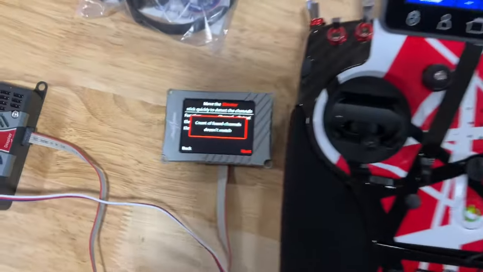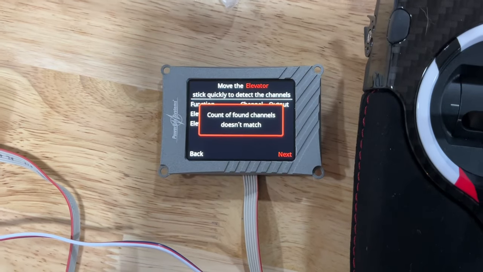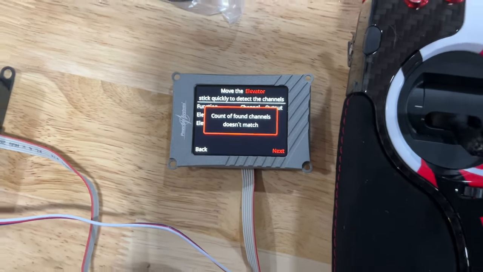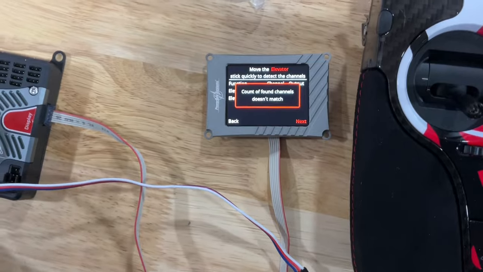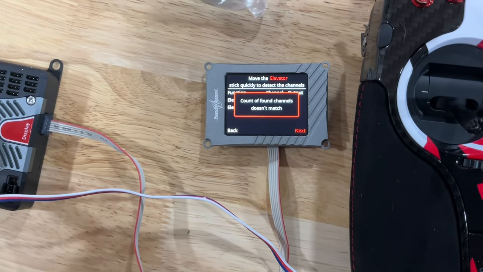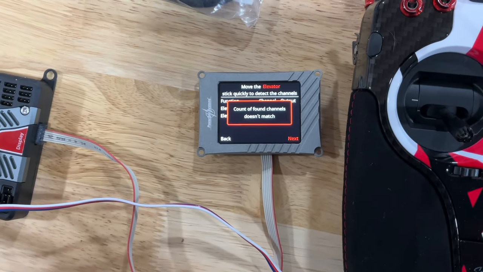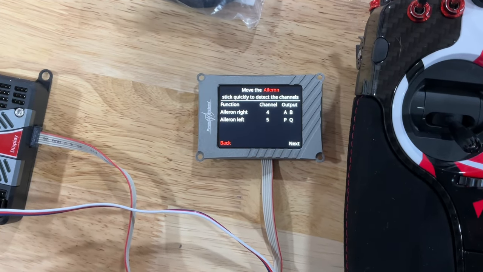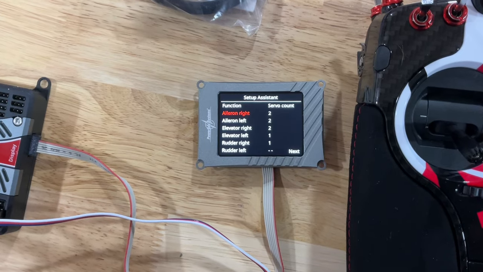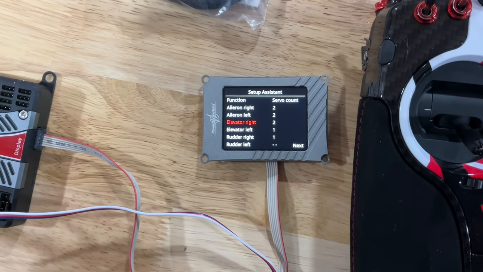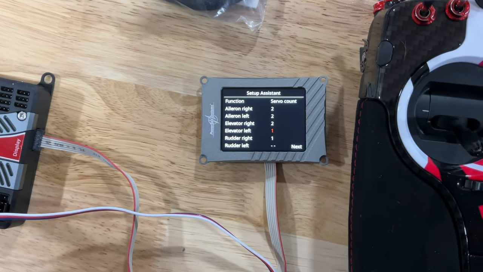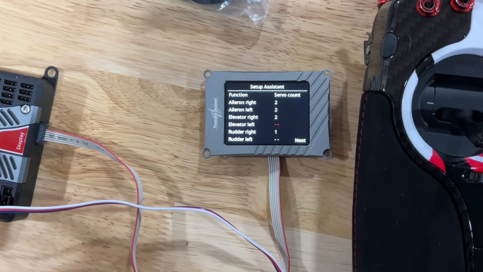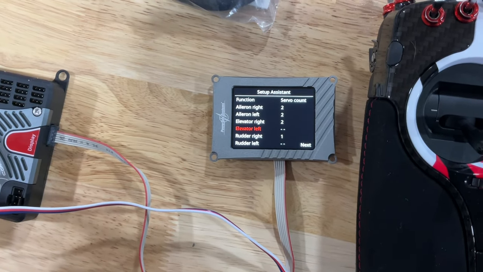So you see now it says count of found channels doesn't match. Okay, so where we go wrong with this a little bit is that we missed a channel for the elevator. So let's go back. Right here. I didn't take out the left elevator, so it thinks there's one more than there should be. So let's take that out.